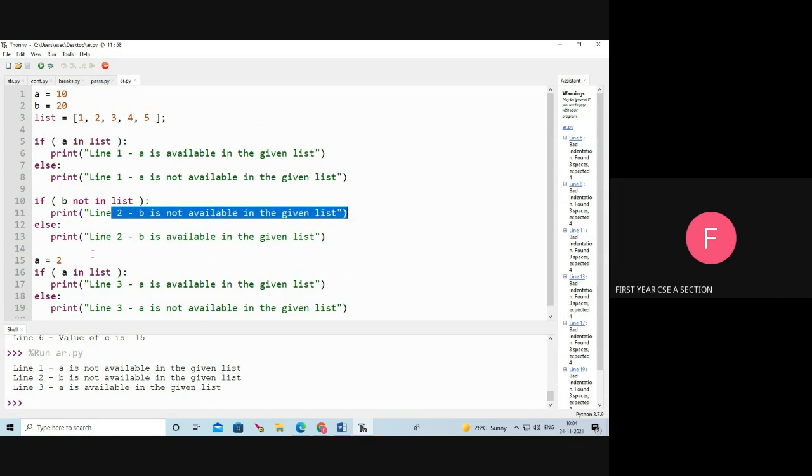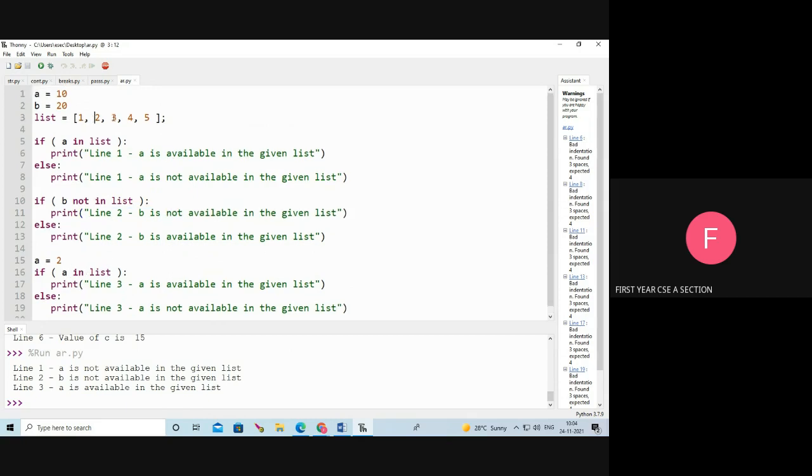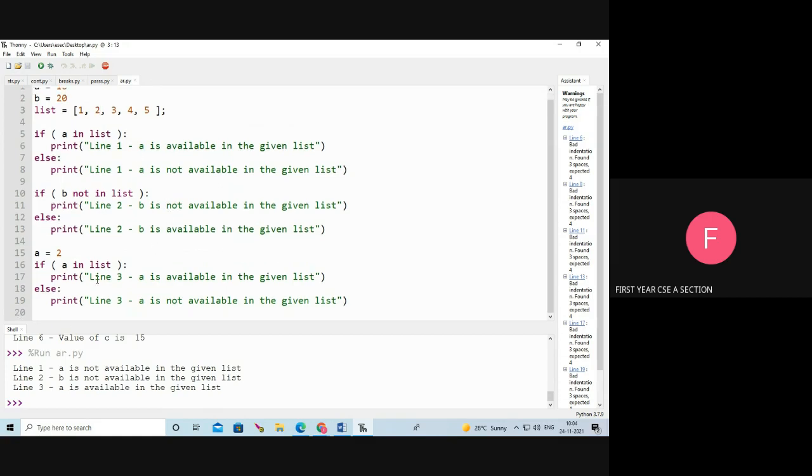Next one, A equal to 2. Next, A in list. A is in the list. Yes, 2 is available in the list. So condition is true. A is available in the given list. See the output? Yes.